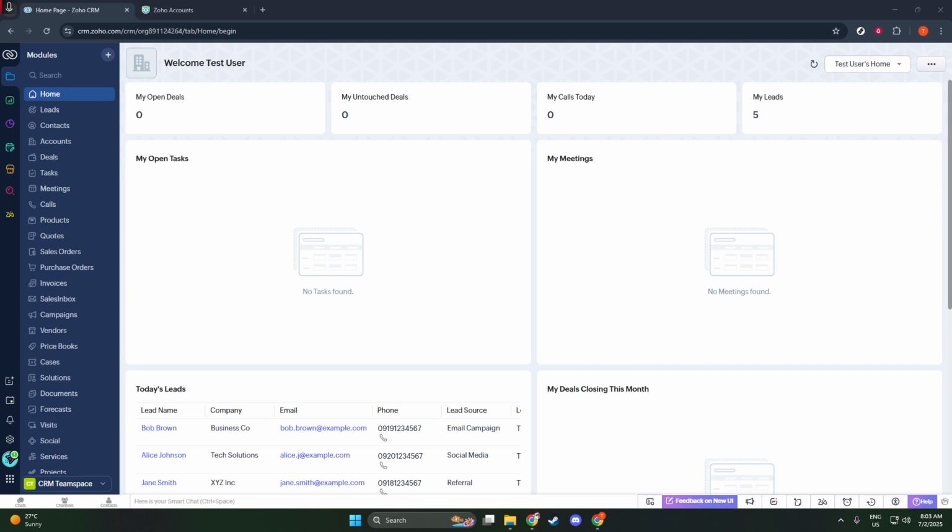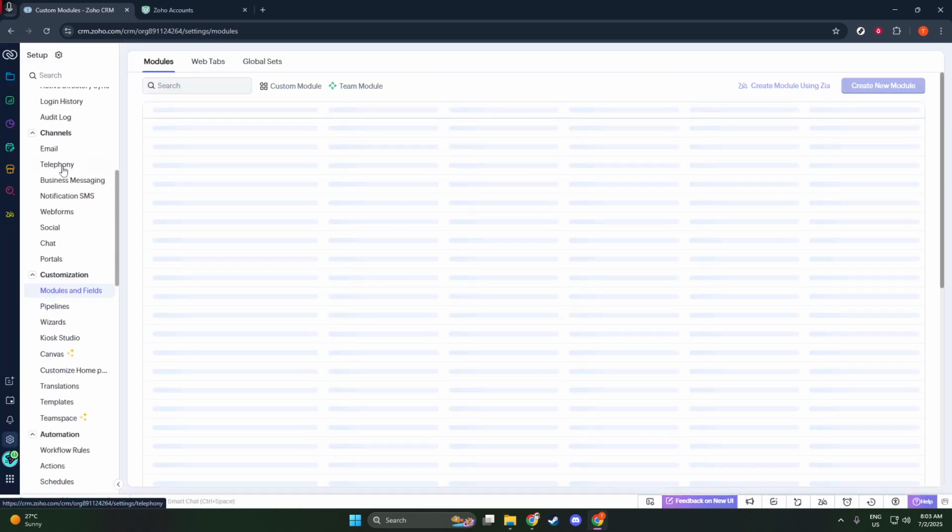Firstly, you'll want to start by navigating to the Setup area of your Zoho CRM. Once you're there, look for the Customization section. Within Customization, you'll find an option labeled Modules and Fields. This is your gateway to tailoring the CRM experience to fit your specific needs.